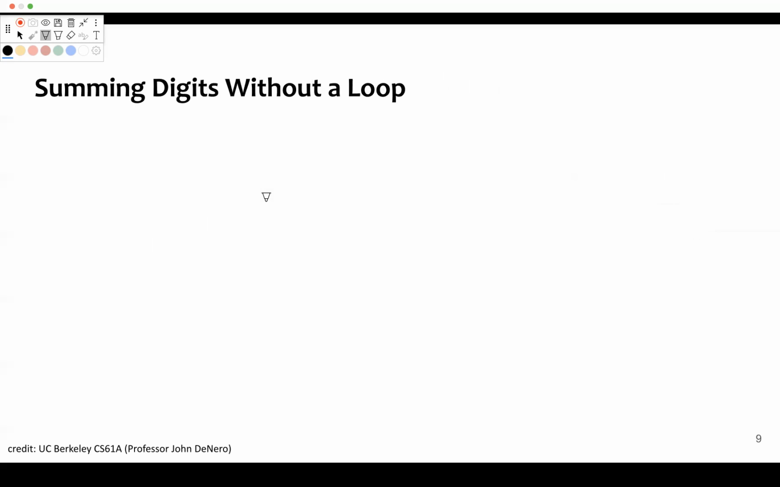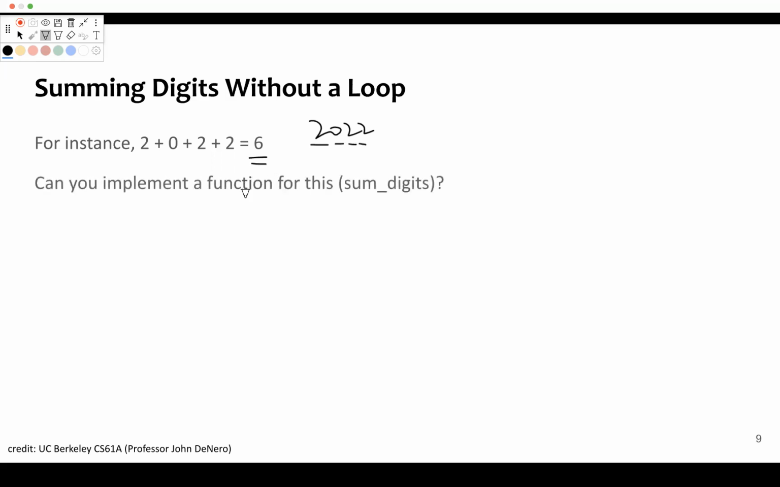And another example I would like to give is summing digits without a loop. So for instance, 2022, we add all the digits in this number. So it's going to be 6. And can you implement a function for this named sum digits? I'll give you 1 minute, maybe 1 minute and 30 seconds. And please implement this function on your own and send it to me if you're finished.